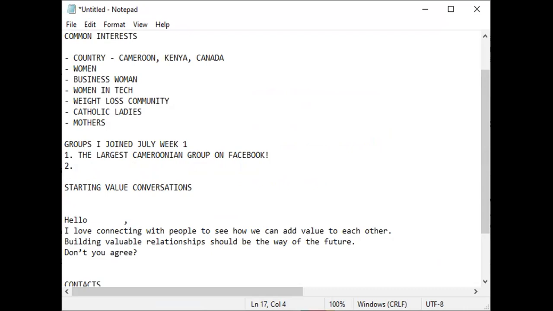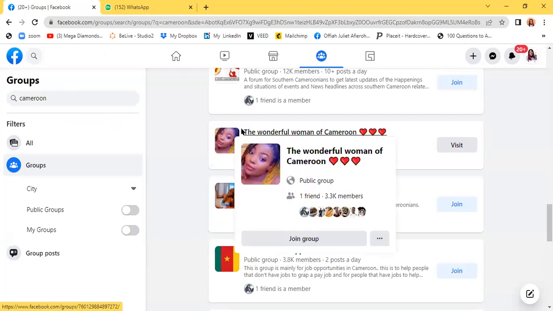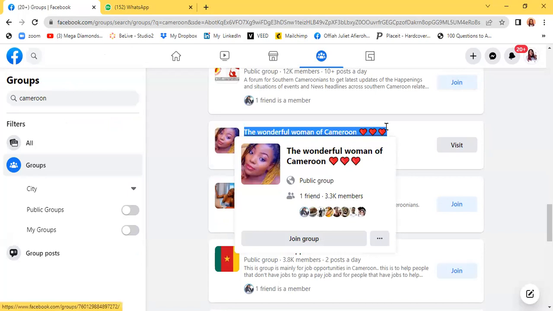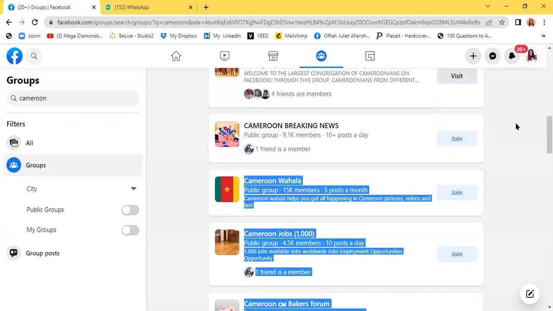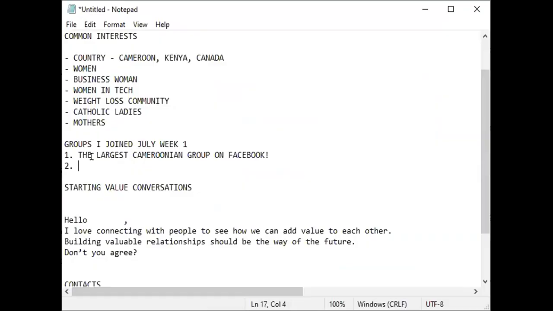So I want to copy the name again. Wonderful women. I've copied that. Oh gosh. That's one thing about computers. So I'll put it on my notepad as the second group.